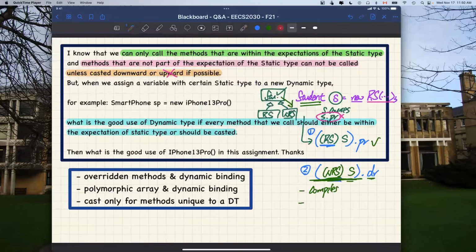However, it's going to run into a ClassCastException, for the reason that the dynamic type of S, which is resident student, cannot fulfill the expectation for the cast type, which is non-resident student, because resident student is not a descendant class of non-resident student. That's the story we told in detail in the lectures. I just want to touch upon it quickly.